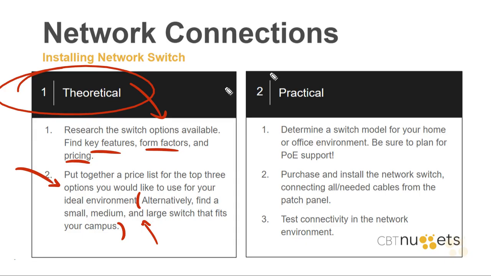From there, we go practical. Determine which switch model you would like to use for your home or office environment. Be sure to plan for PoE support. Power over Ethernet adds quite a bit to the price tag of the switch, and you may not think you need it right now, but if you buy a switch without it, and then in a year end up adding devices that do need it, you have to replace the whole switch. There's no option to add PoE to one that doesn't have it. So think ahead of the places you'll go.